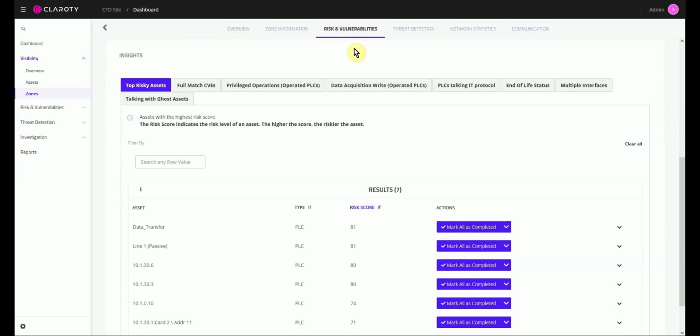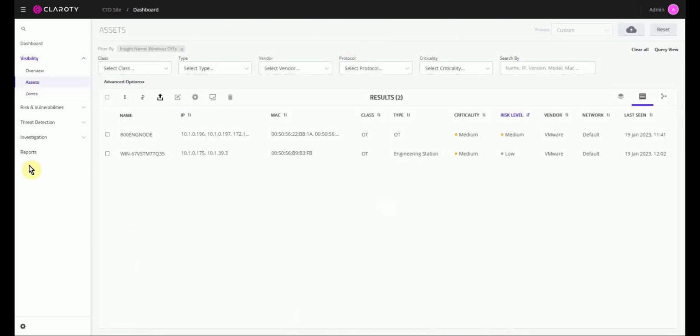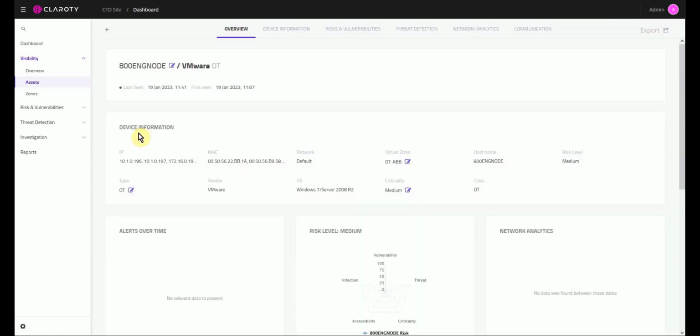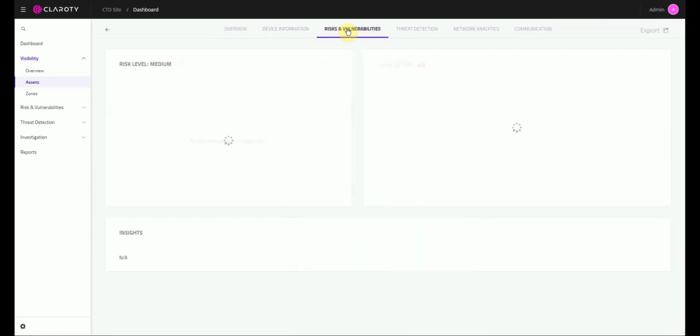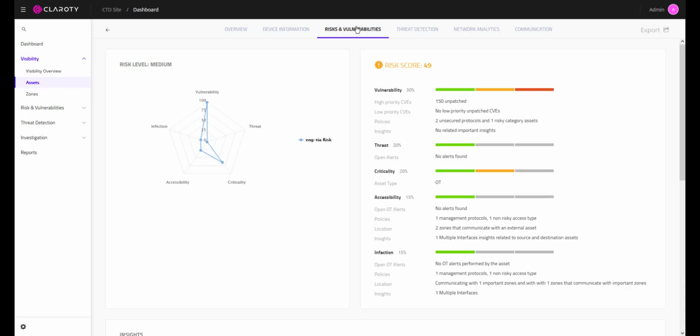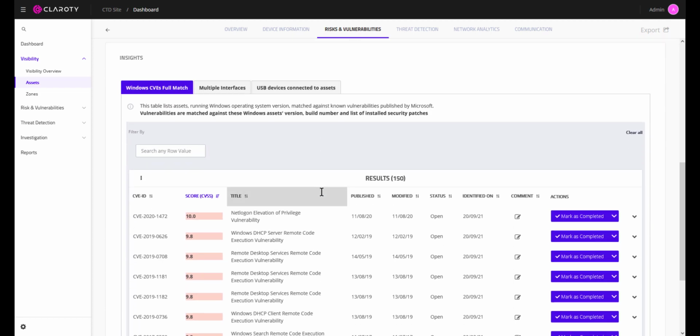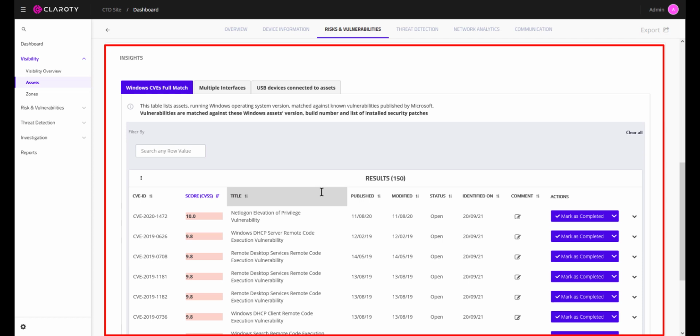Now, just for comparison, let's return to the asset we inspected earlier. This is exactly the same view, but relevant only to a single asset, instead of to a virtual zone containing more than one asset. Insights are also available for individual assets.